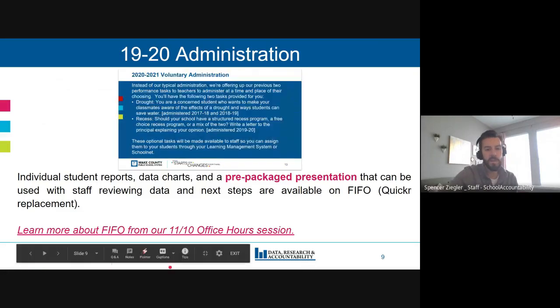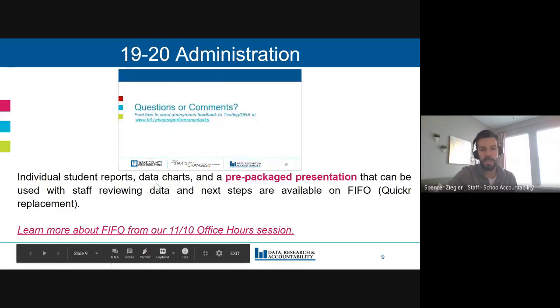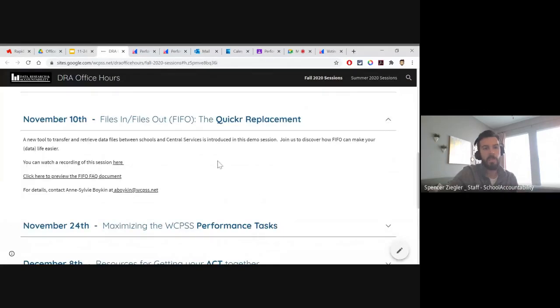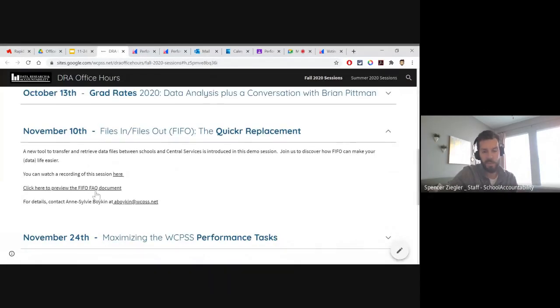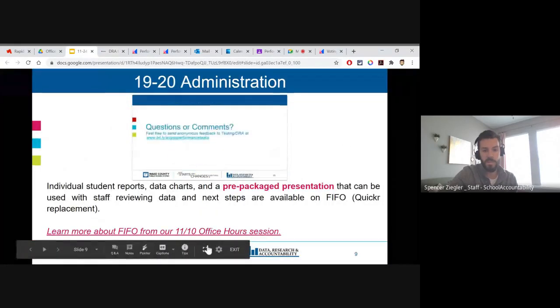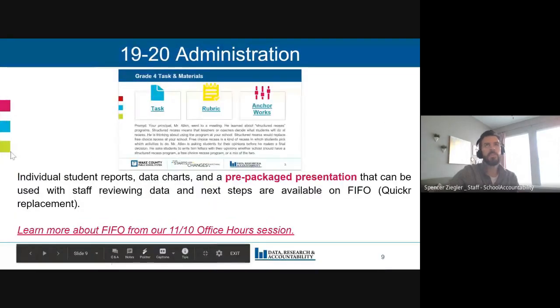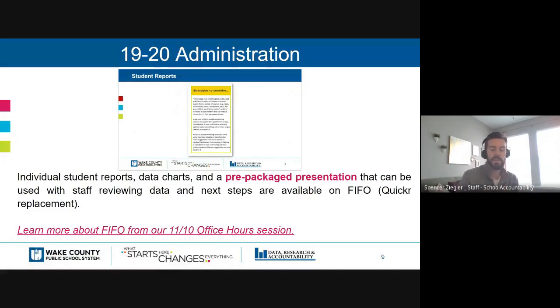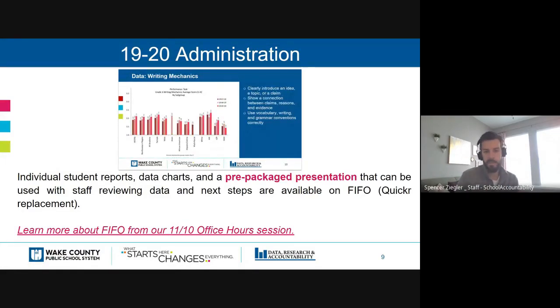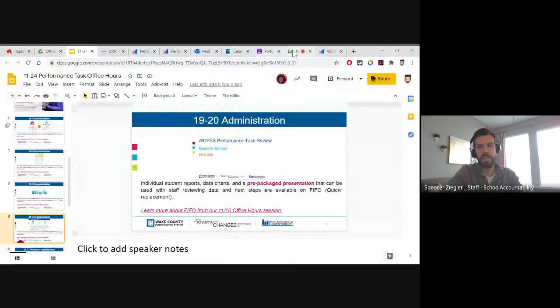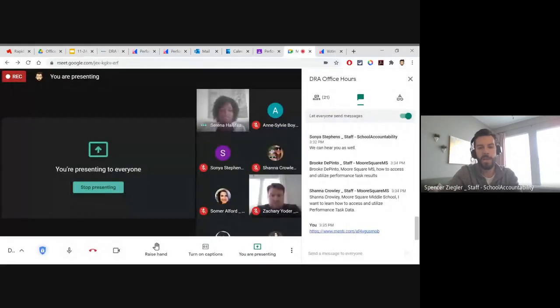And all of these are available in FIFO, which is the quicker replacement. If you're unfamiliar with FIFO, our last session was on it. So if you go to our website, and we'll drop this in the chat, you'll find a recording of that session there and an FAQ document. For high schools, this data is also available in SOAR, so that you can pull up some of your 8th and 9th graders to get a sense of how they did when they took this assessment, so you can get a sense of their communication and critical thinking skills. Any questions before we jump into the 2021 administration on last year's performance task?